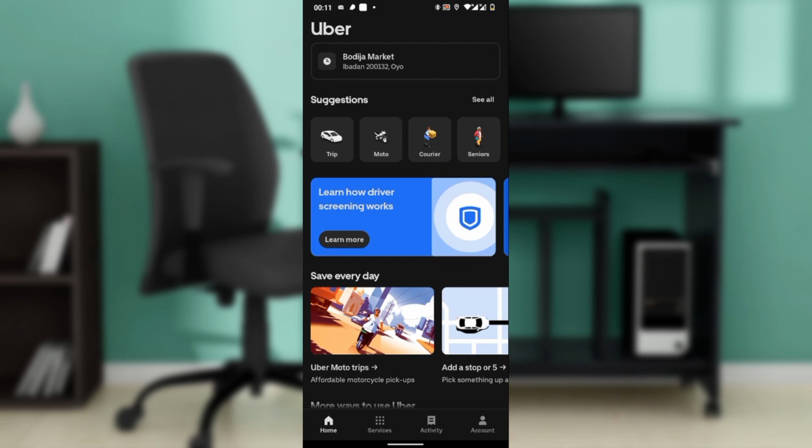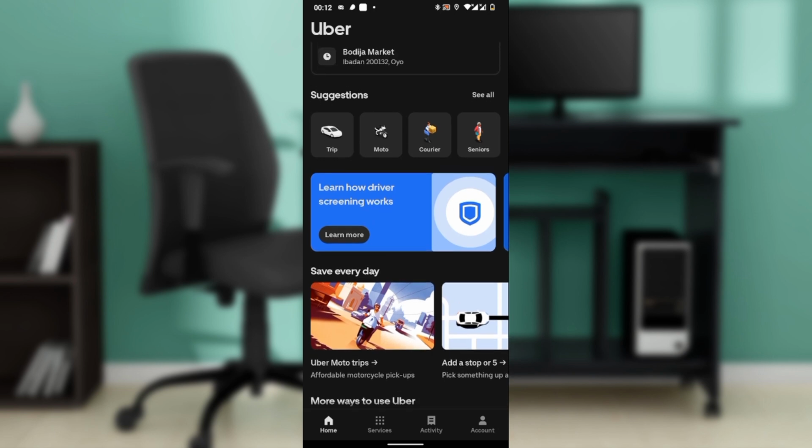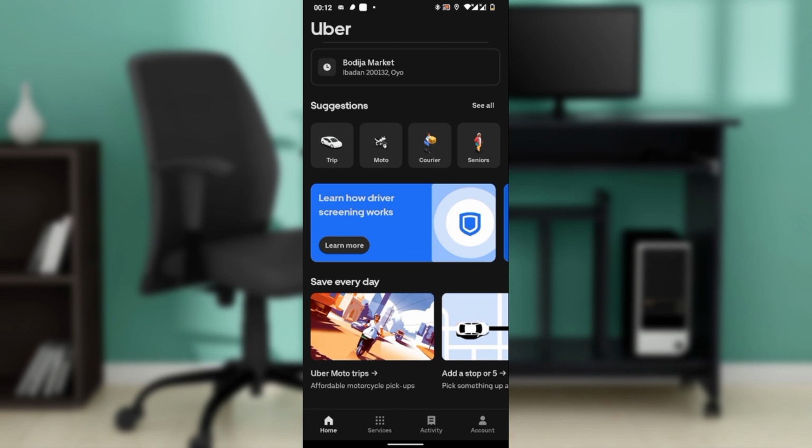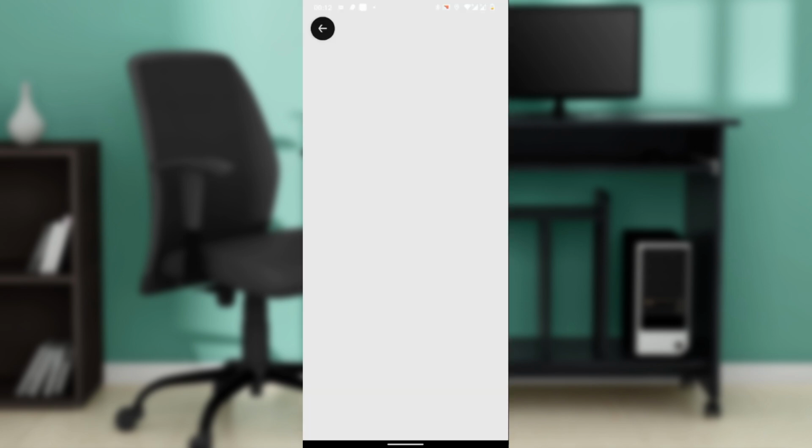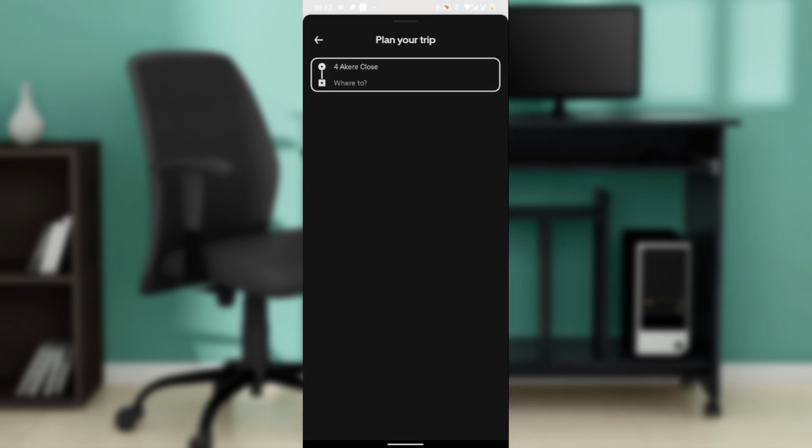The first thing I'd like you to do is to start by tapping on the Uber app icon to launch it. Make sure you're logged in and connected to the internet. On the home screen, you're going to see this option that says where to. So where are you going? Now go ahead and tap on that and it's going to take you to the next screen. So enter your pickup location and your destination location as well.